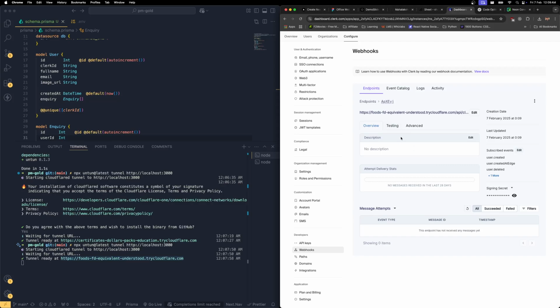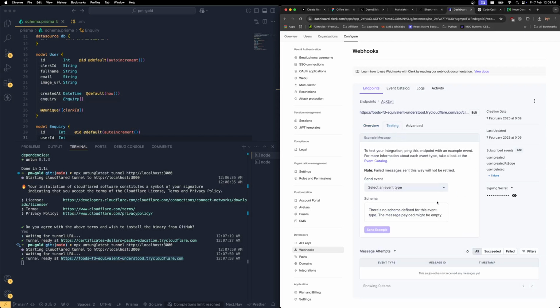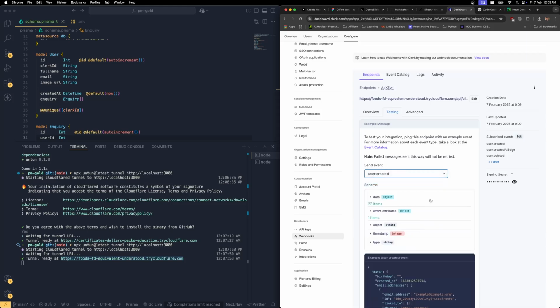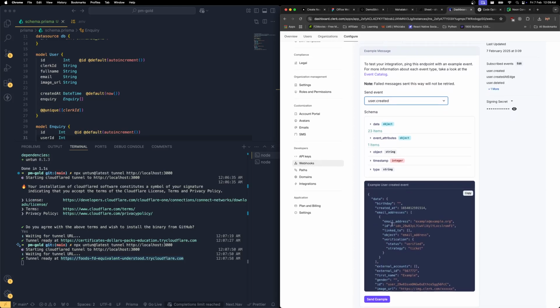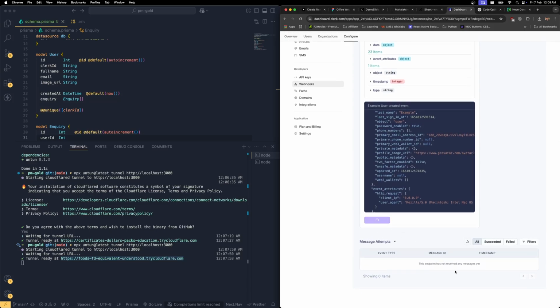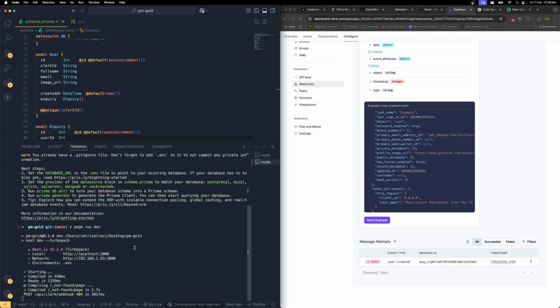Okay, so now we need to do the testing. Okay, so let's say event type, let's say user created. So this is the object that is going to be carried out. So now if I click send the example, see, it failed. The reason is because we don't have any API endpoints. It's triggering that API slash clerk webhook. This webhook is being triggered, but we don't have that API.